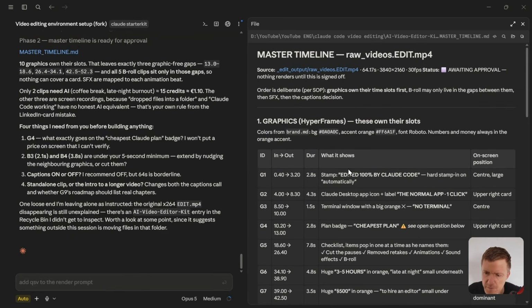Now, we need to go through those different graphics and see, does it make sense? Well, the first one, edited 100% by Claude. Yes, I like graphic number 1. Claude Desktop icon. No, I don't like that. So I say we don't need graphic 2. I will insert a green recording of the desktop. Then terminal window with a big orange X, no terminal. Well, I don't want that either. So I will just, P3 is the same.